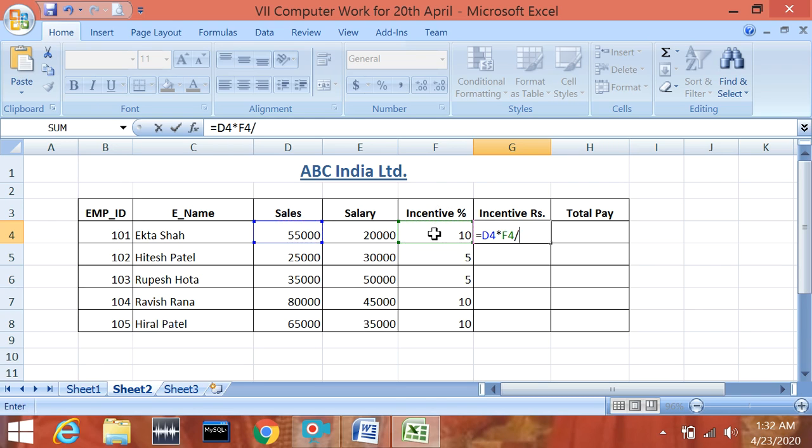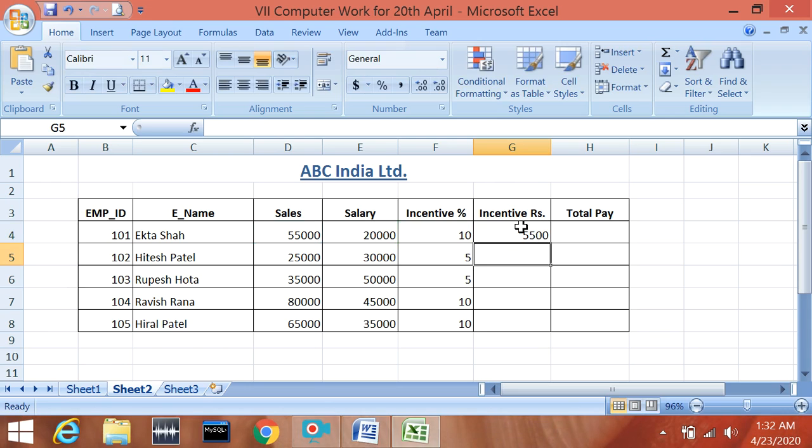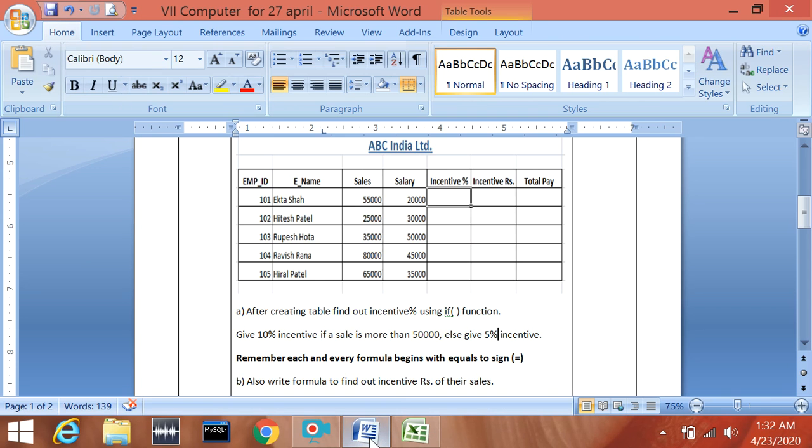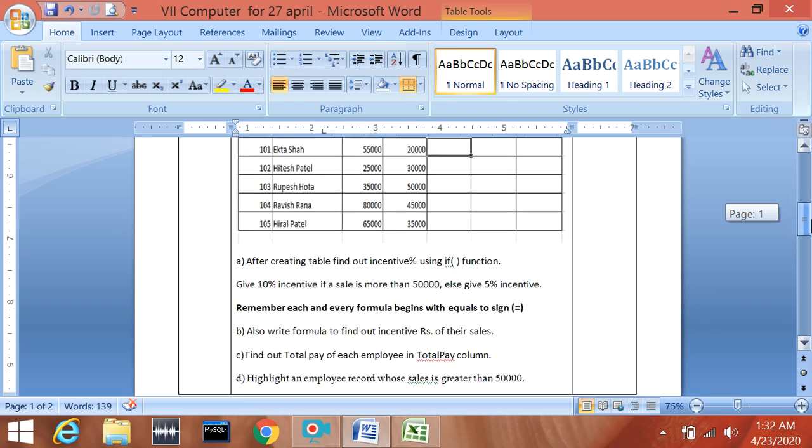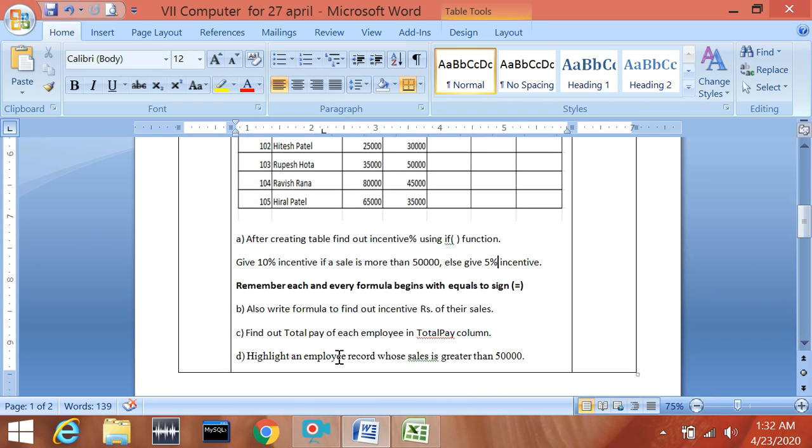Here you can see I am writing the formula: sales multiplied by incentive percentage divided by 100. Press enter and you can see the incentive rupees. If you want to apply the same formula, just drag the cell and you get the answer for each employee. Got it? Okay. What is the next question? The next question is, find out the total pay of each employee in the total pay column.